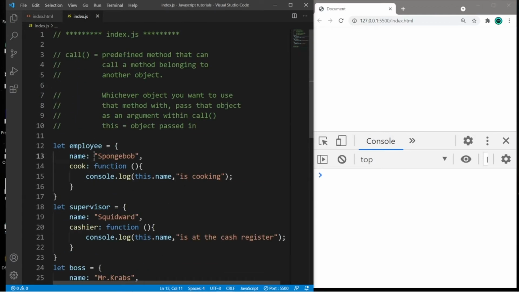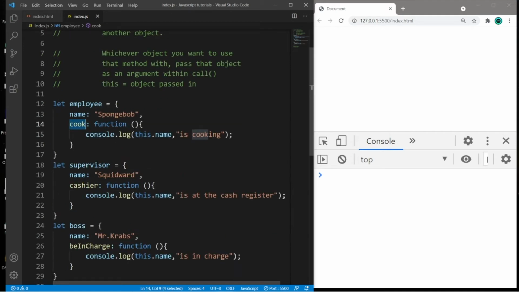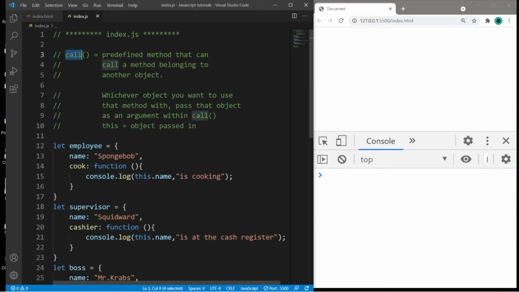Now here's a scenario. Let's say that Spongebob is out late one night jellyfishing and he's late for work in the morning because he overslept. Well, now the responsibility of working the grill, cooking, is going to fall to Squidward because he's the supervisor, but he normally doesn't have access to a cook function. But luckily he can borrow this cook function from the employee object by using the call method.